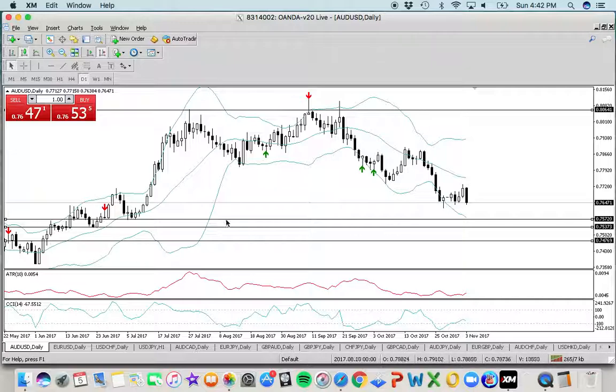So these three lines that I'm plotting on here, they're not zones. I'm not going to use them as zones because I don't want to clutter my chart, but I'm going to use them as support areas. I'm looking for a trade entry. So that's the analysis for the Aussie USD.